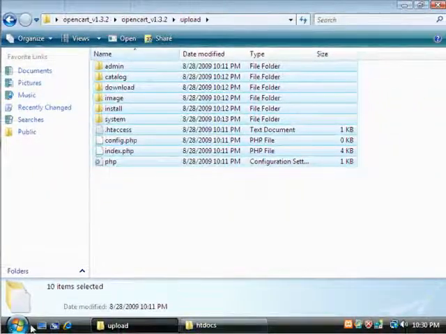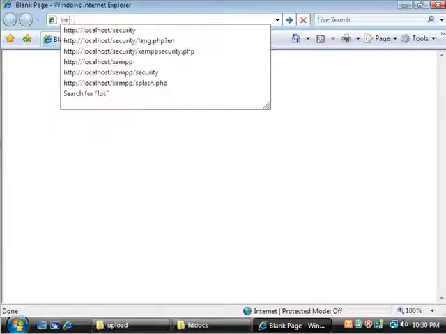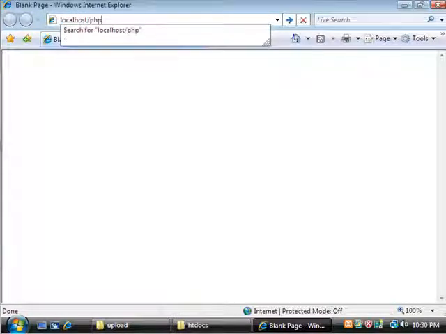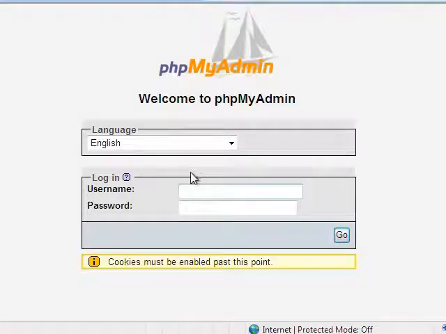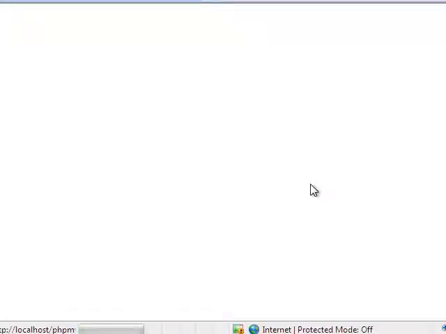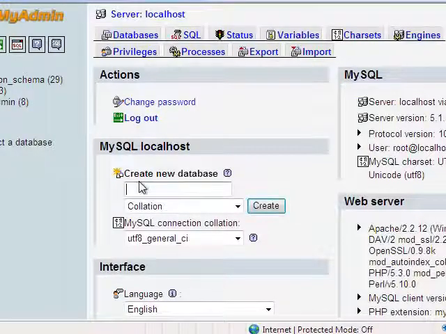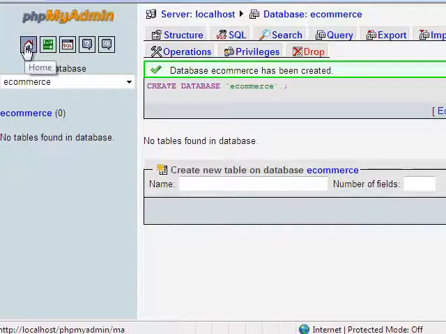Next thing we're going to need to do is create a MySQL database for it. So I'm going to go to localhost and then phpMyAdmin. Then I'm going to log in as the root user. Then I'm going to create a database; it can be named whatever you want. I'm just going to name mine e-commerce.